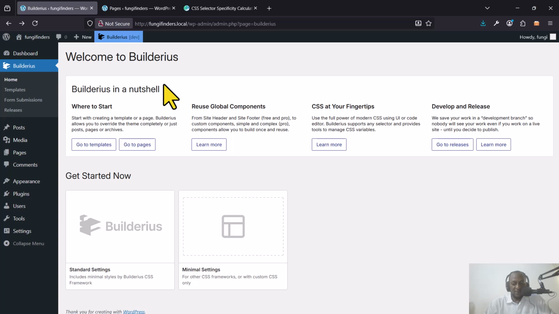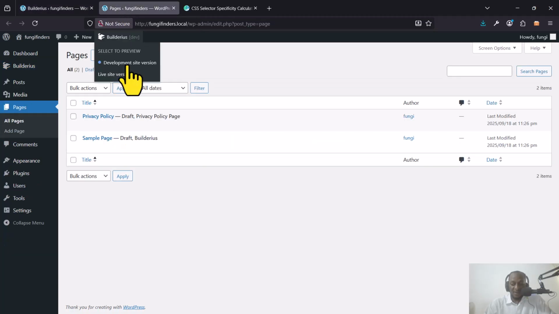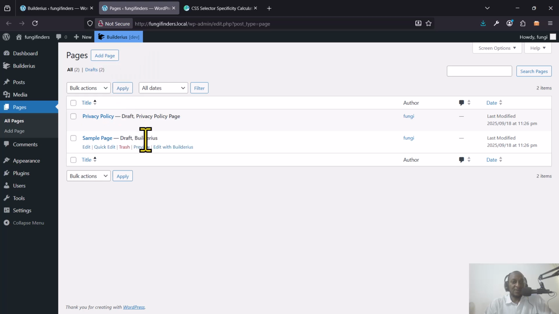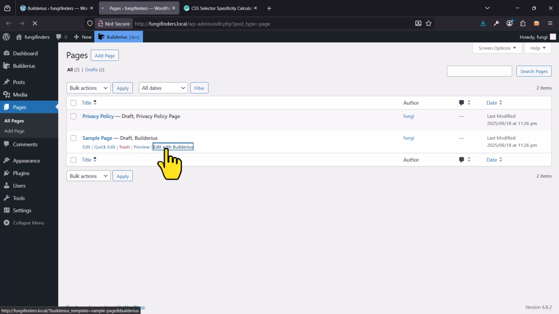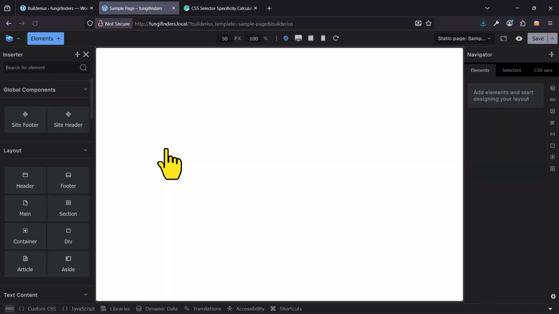Hello everyone, in this video we are going to make sense of CSS variables and how they work inside Builderius. A lot of beginners aren't sure where variables actually go in code or why they go there. So today we are going to start by creating one variable, inspect it, and understand what's really happening behind the scenes. Let's add a little bit of HTML.